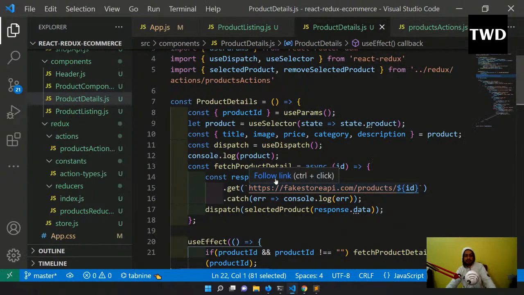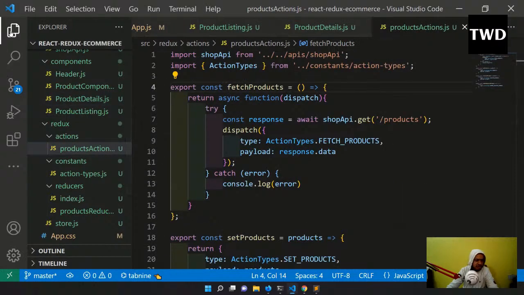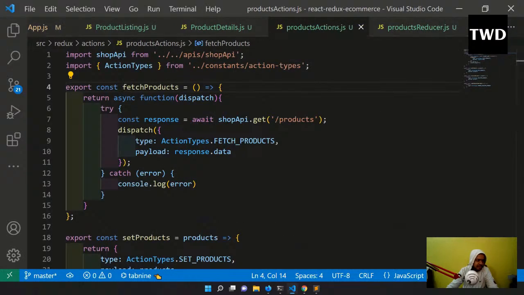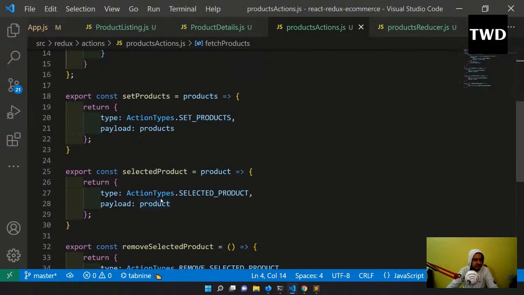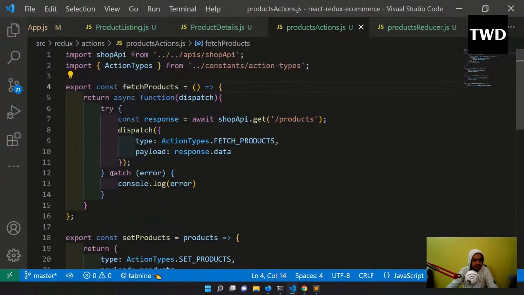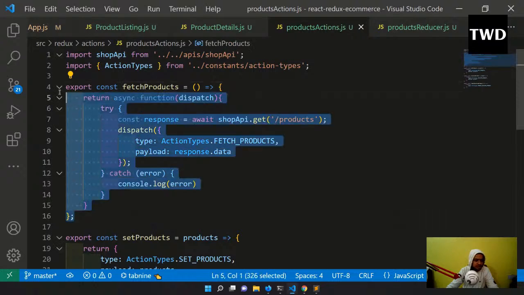So we don't want to do the API call from product details also, so that also we have to remove. And we will do the same logic again, means in the product actions we are going to go, and here, fetch products is there. Similar to fetch products, we are going to have a fetch product. Okay, so fetch product, so let me have it here only, and let me do one thing.